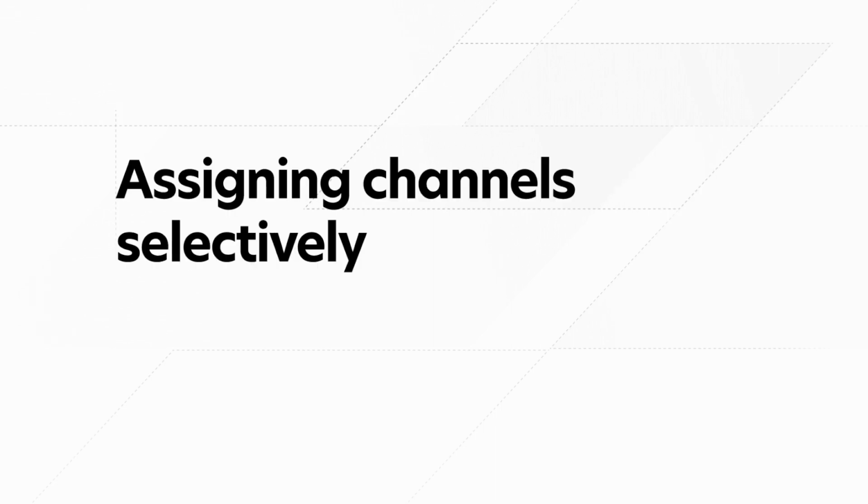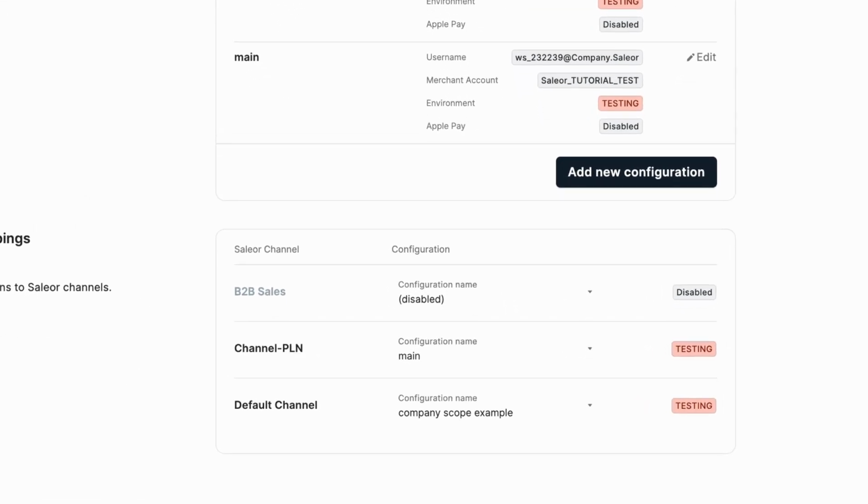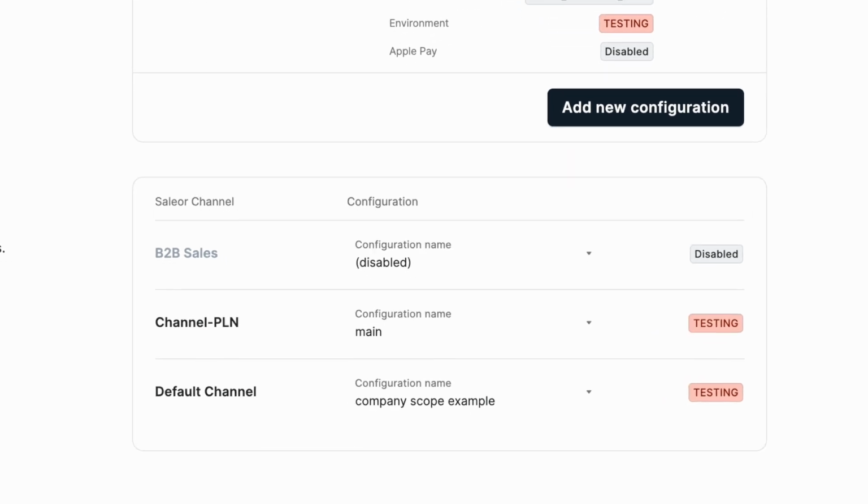Here are a few examples of how you can tailor the setup. If you wish to utilize Adyen for certain segments of your business, such as direct-to-consumer sales, while excluding others like business-to-business transactions, it's as simple as configuring Adyen for your B2C channels only and leaving the B2B channels without an assigned Adyen configuration.